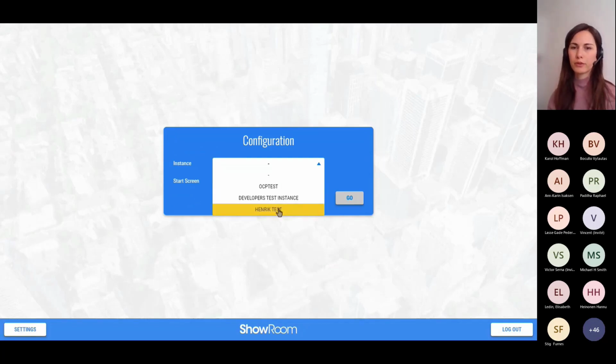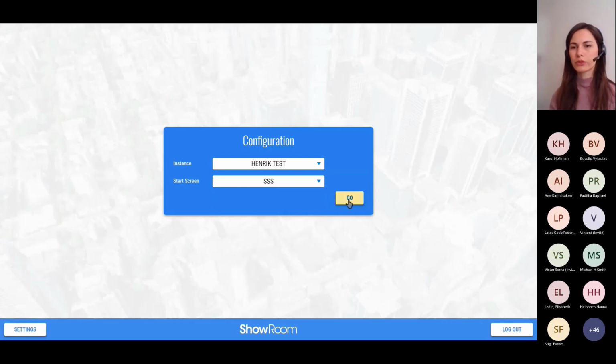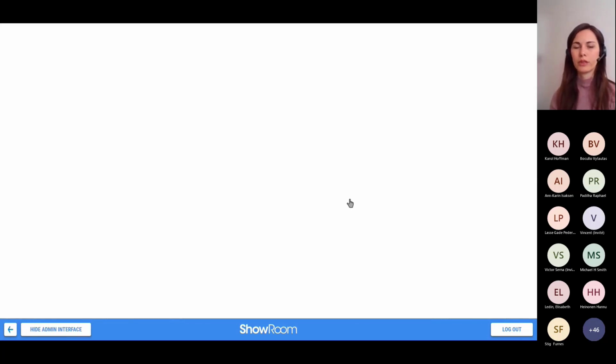So now we go back to that window from before. Here we select what instance I want to work with, what's the start screen I want to work with, and then I click go.